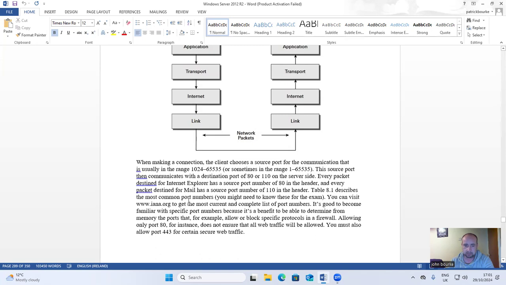Table 8.1 describes the most common port numbers. You might need to know these for the exam. You can visit www.iana.org to get the most current and complete list of port numbers. It's good to become familiar with specific port numbers because it's a benefit to be able to determine from memory the ports that, for example, allow or block specific protocols in a firewall. Allowing only port 80, for instance, does not ensure that all web traffic will be allowed. You must also allow port 443 for certain secure web traffic.